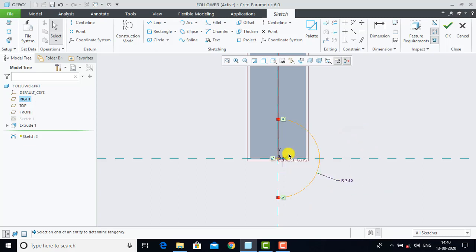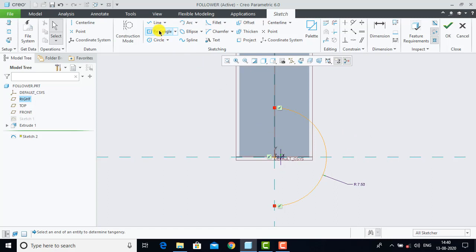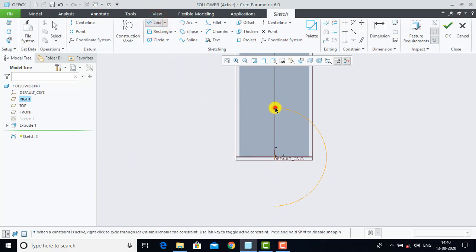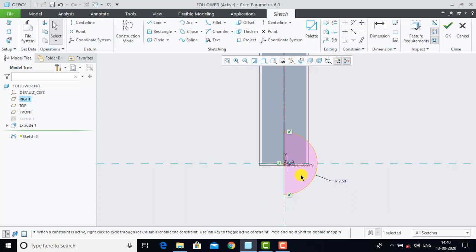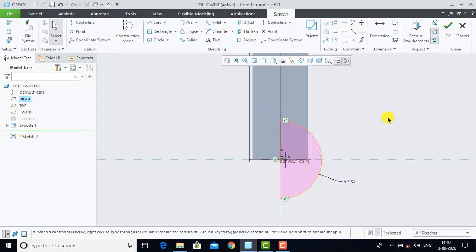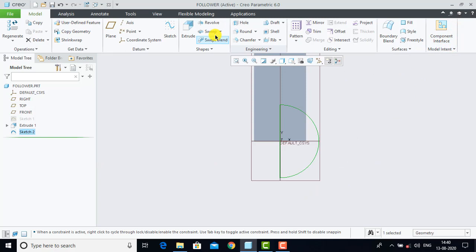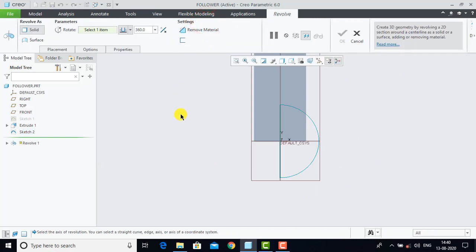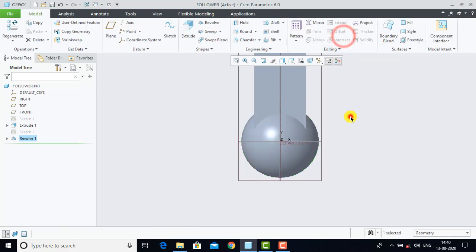Now we need to create one closed sketch, and for that we'll select here line and we'll create one line over here like this. Now you can see that the sketch is closed one, so we'll exit the sketch. We'll go for the revolve. Now we have to specify the axis for the revolution, so we'll select here this line as the axis of revolution and click on OK.